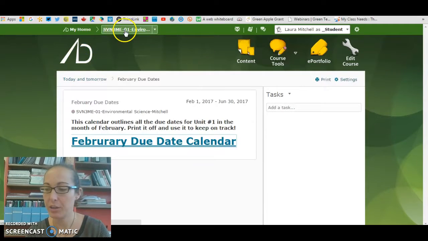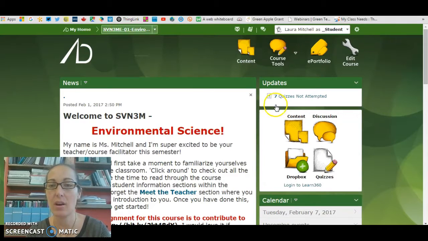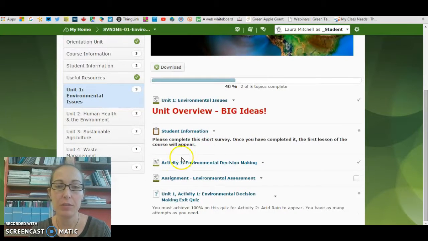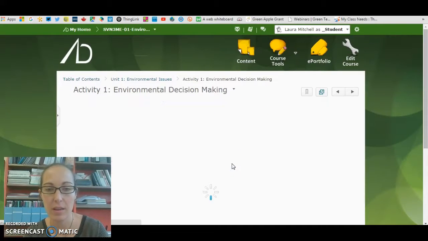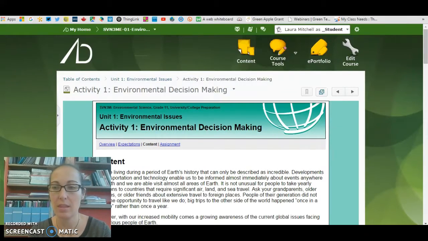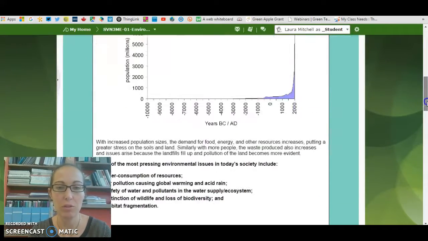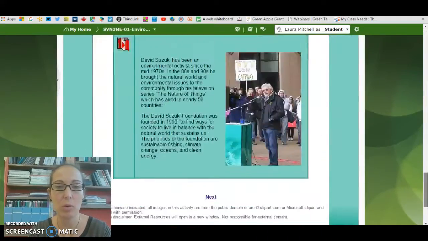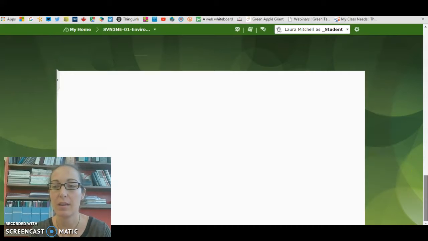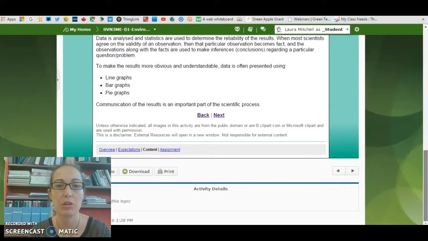Alright, so what else I can draw your attention to is the content section, and this is how this works. So you'll click here for the content, and after you fill out this student information survey, things will start popping up here for you to do. So what you'll do is you will click on the first page. You can read the overview, but the important stuff is in the content right here. And so you'll read through all the information for that lesson. Sometimes there will be second pages, sometimes there won't be. You have to scroll up to actually see that information.